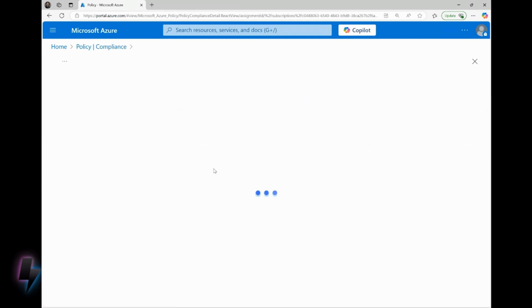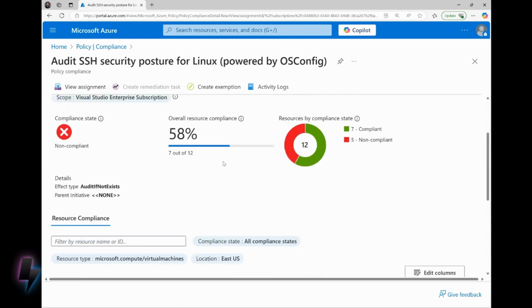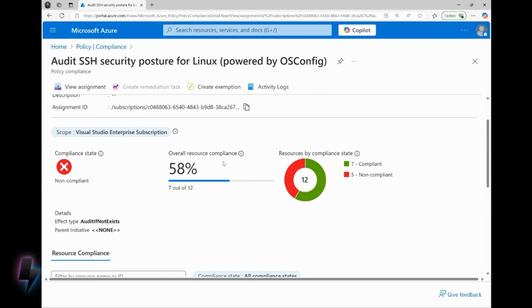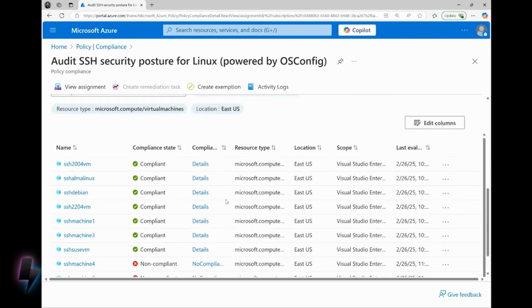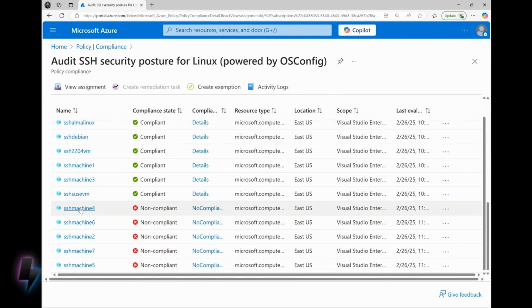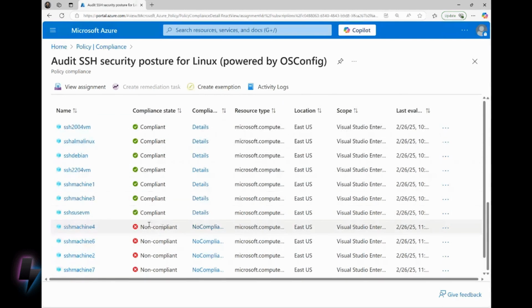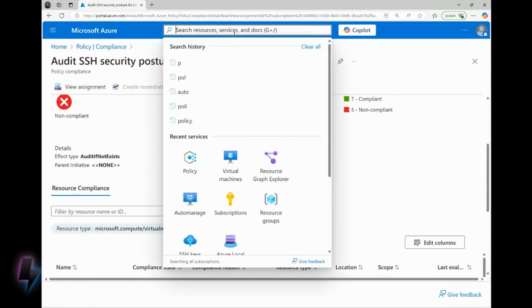So from here, we can actually see SSH posture control and its magic at work. I can see that out of the 12 devices that I have, I only have 7 that are currently compliant, right? And we can see that some of these machines are not compliant because they haven't been fully deployed yet, so they don't have a compliance report.